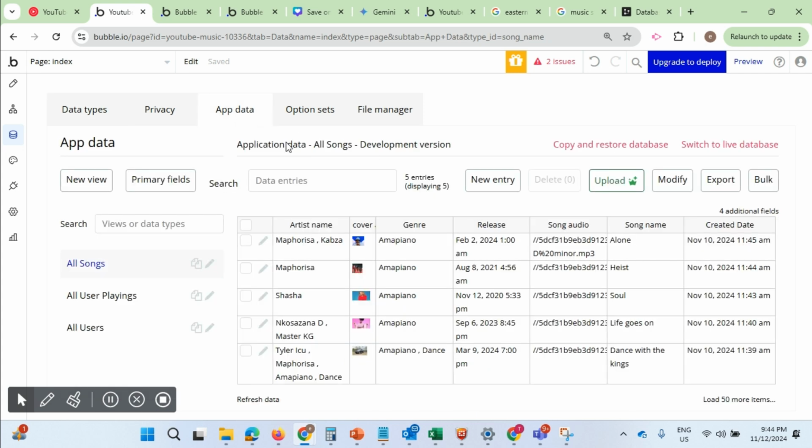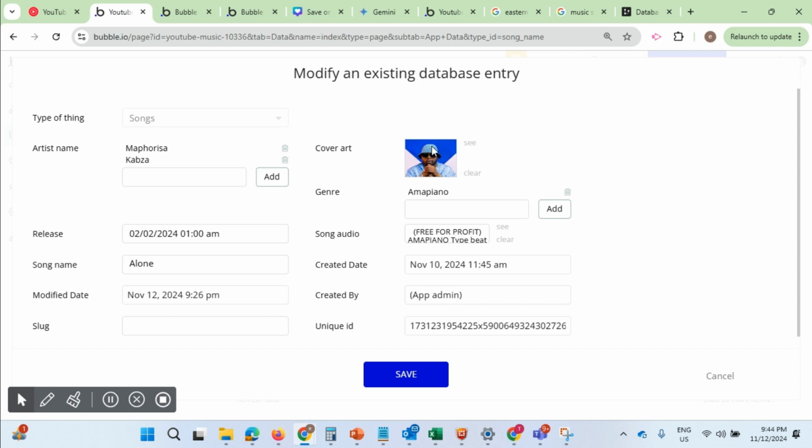Let's go to the app data. As I've said, I've uploaded some of the beats. I only downloaded 5 of them, and then I uploaded them and gave them some names and release dates. Let me give you an example. I also put in a cover art. I downloaded this picture from the internet. The artist name is this one.